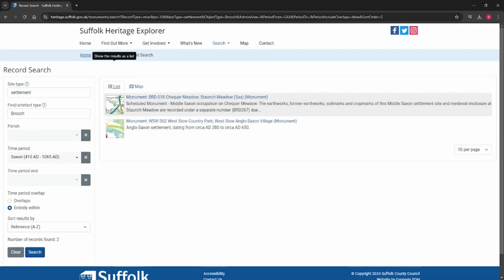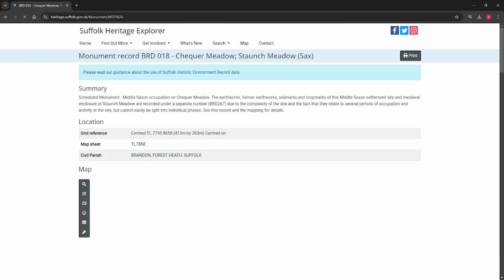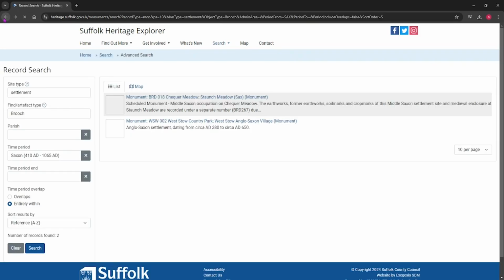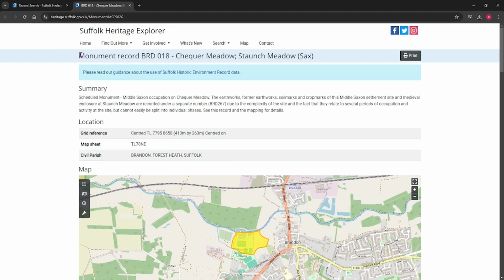Let's explore a record in more detail. Clicking directly on the record will navigate away from the list and to the record. Use the back button in your browser to return back to the list. Or alternatively, right-click and open in a new tab or window to view the record separately. At the top is the record type, the HER number, and the title. There is a summary, the location data, and a view of the feature on the interactive map.